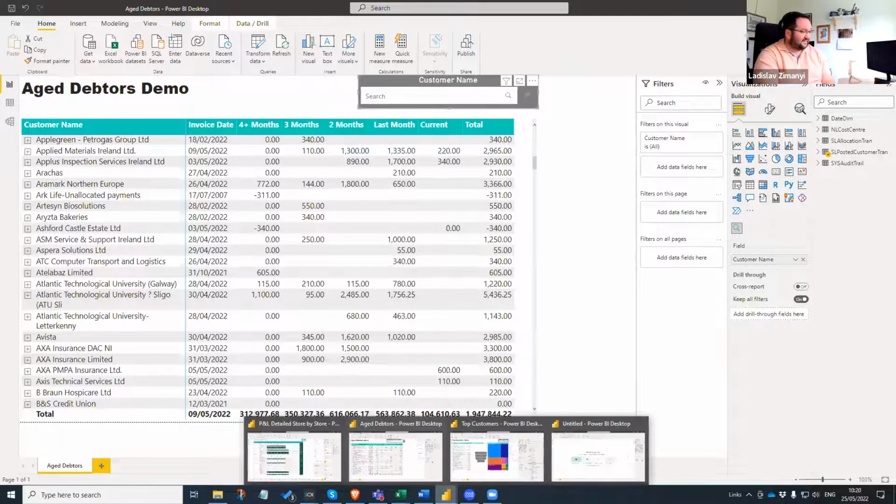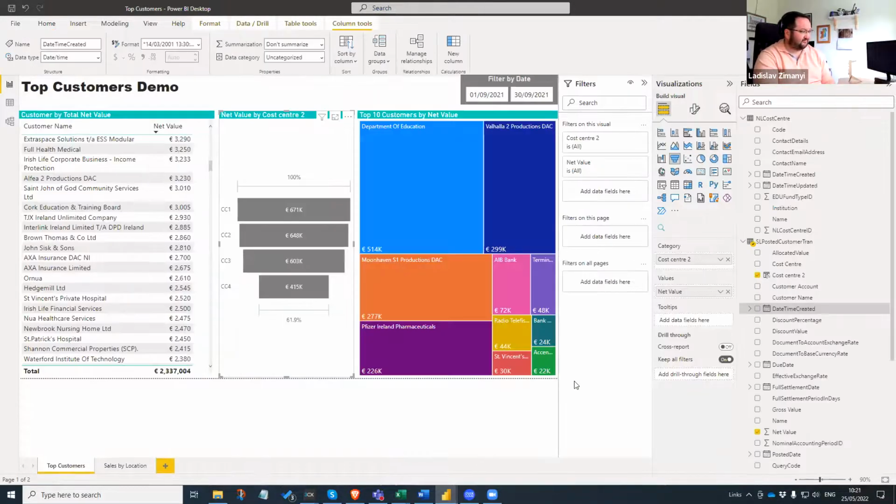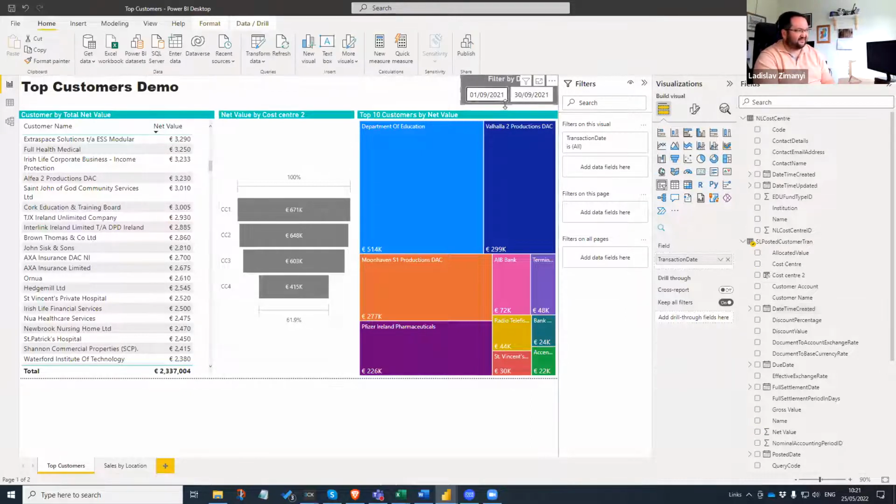Or another report that's more visual, let's say this is a top customers report. So again, very simply, based on date, there is a date filter slicer here, so we can put in the dates. You're showing three different things here.